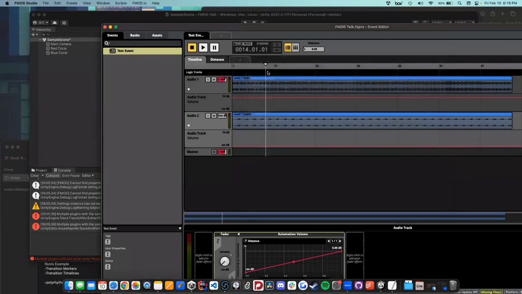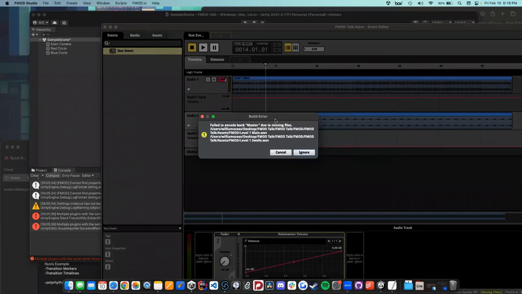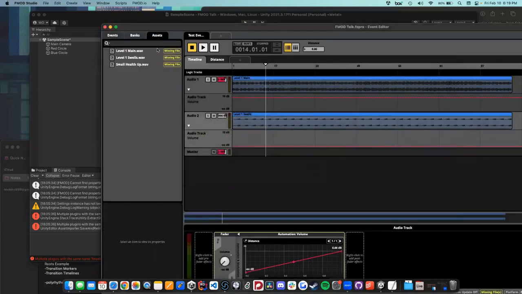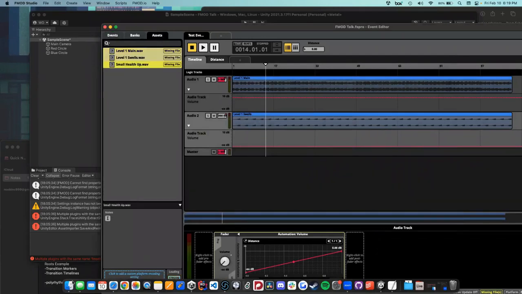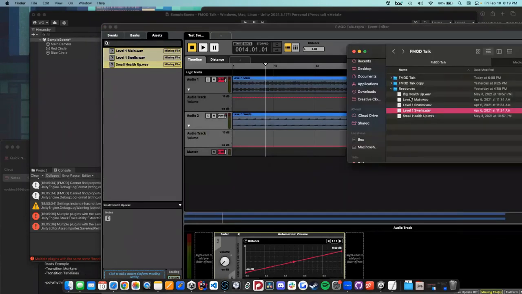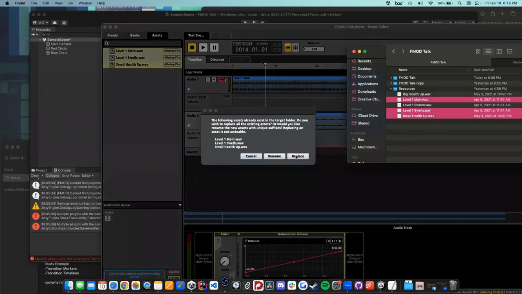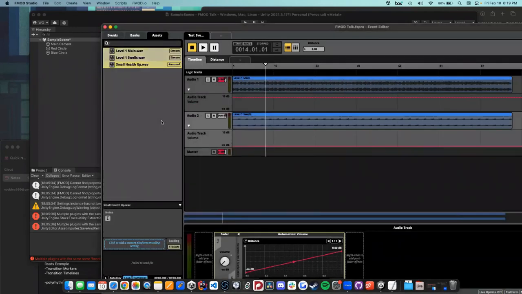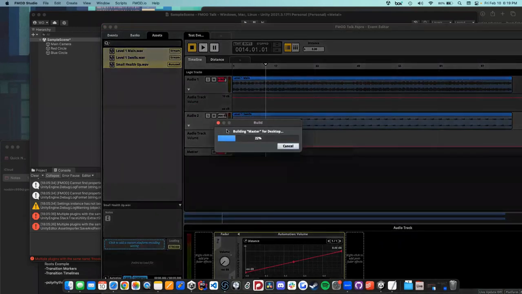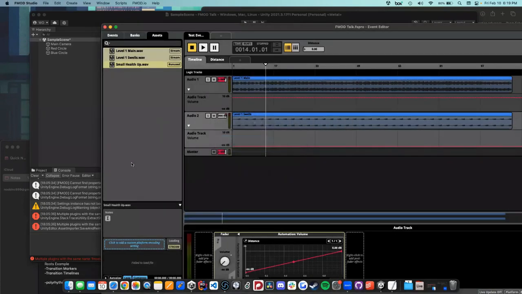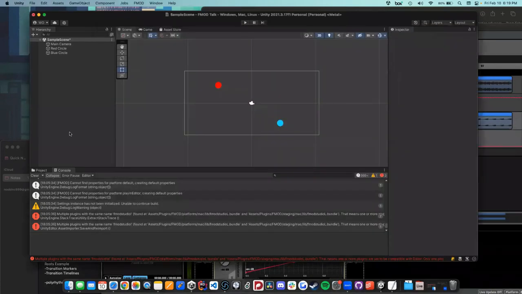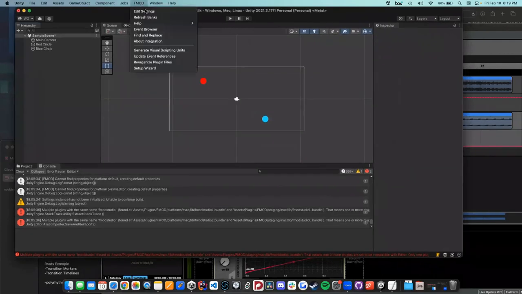So now when we build, oh, okay, I don't know what's going on there. Missing file. Let's just, what did I do? Hold on. Okay, it's working now. I just redragged in the files.